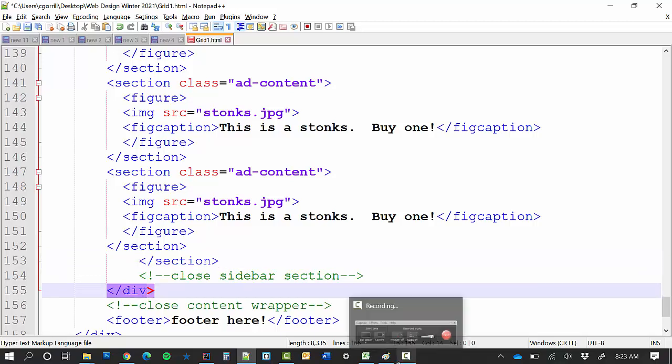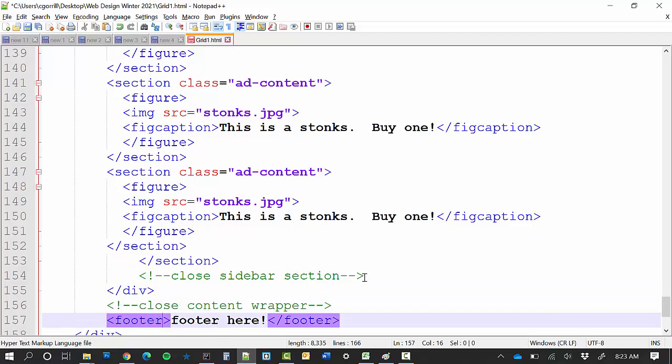And this is where my content wrapper closes. Okay, so the content wrapper, as I said, wraps up my 2 nested elements. In this case, I've got a main and a section, and those things contain their own content. Below the content wrapper, I've got my footer.